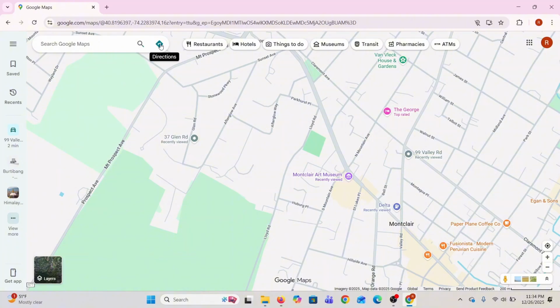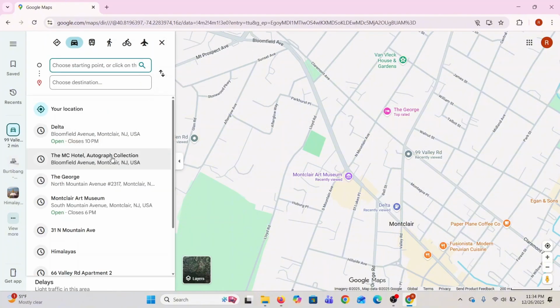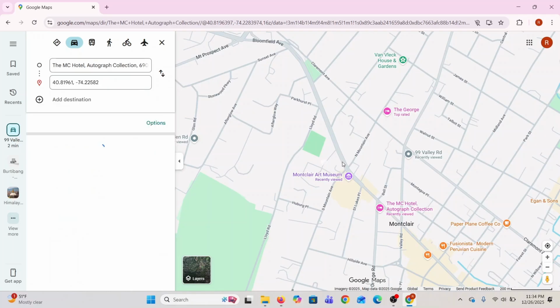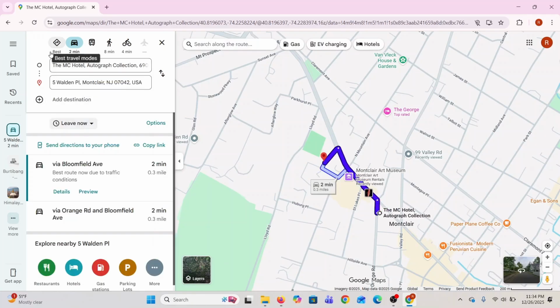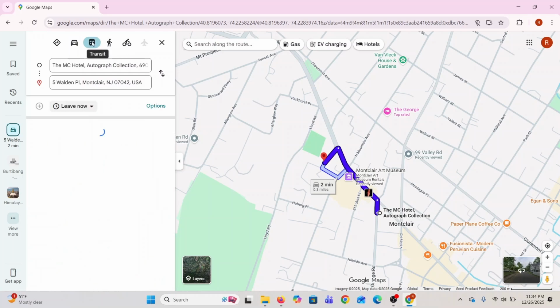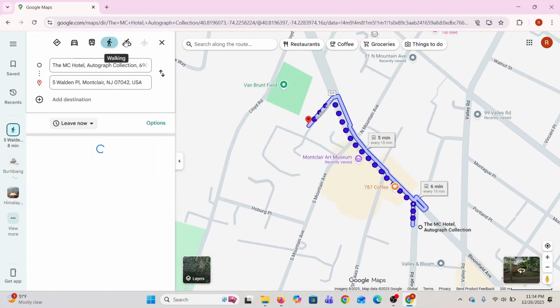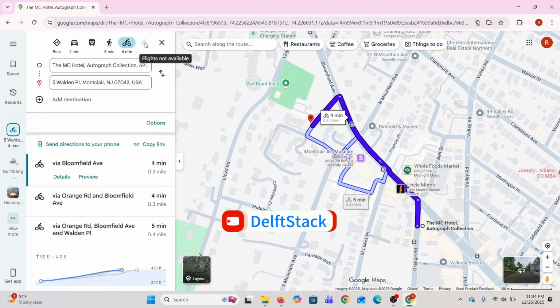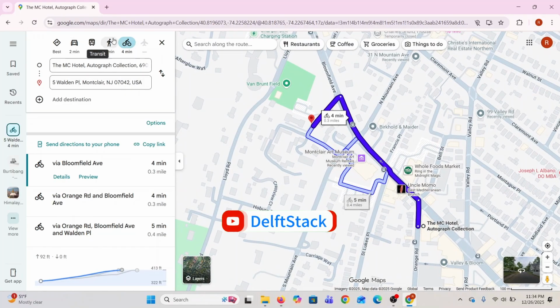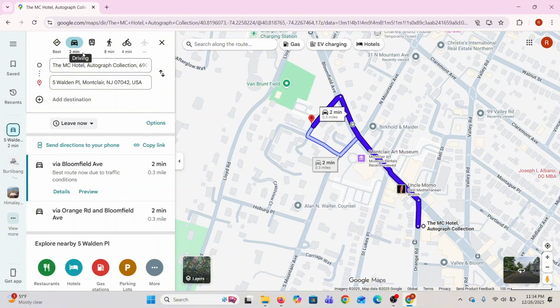What you have to do is choose your location, your starting point, and your destination point. Then you can see the slider bar with options like driving, transit, and walking. You will also see cycling and other options available. So you just have to click on the driving option. It will then show you the driving time and route.